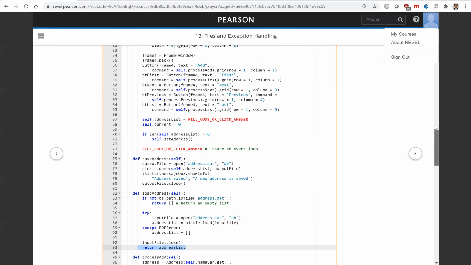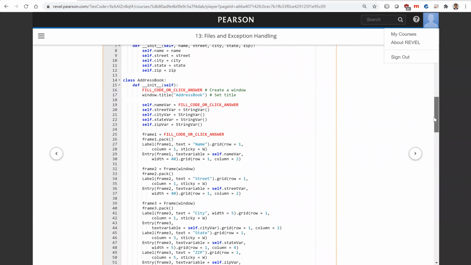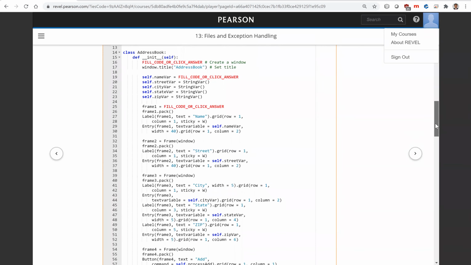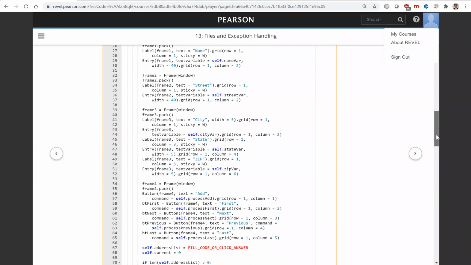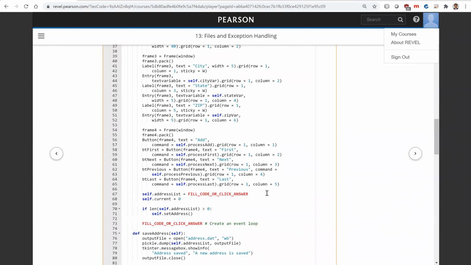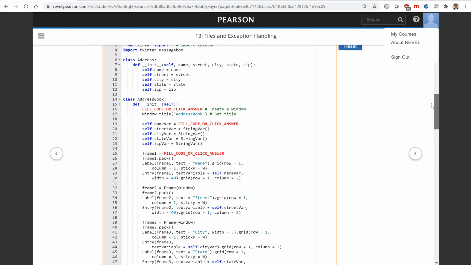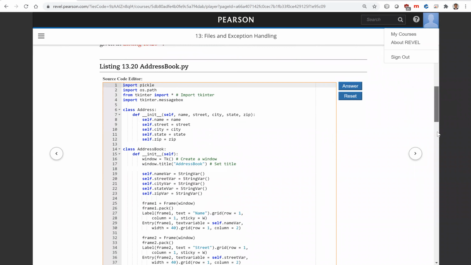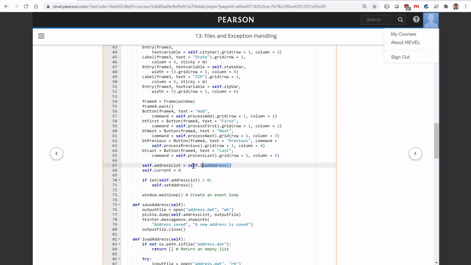Now this is done when you do it initially. So everything is the address list. You need to load it here. So it's right here, and initially, you can load it.